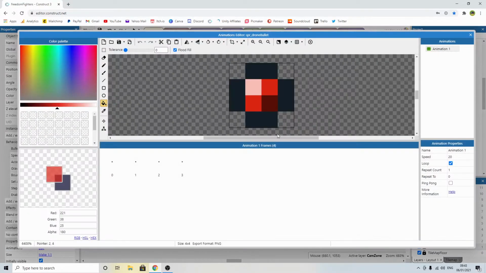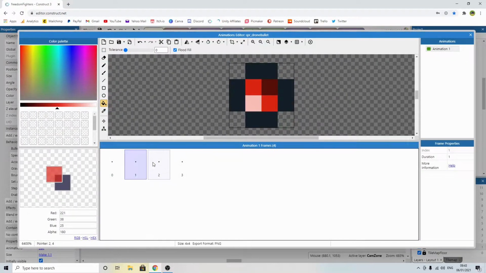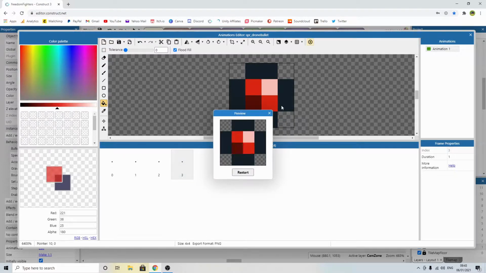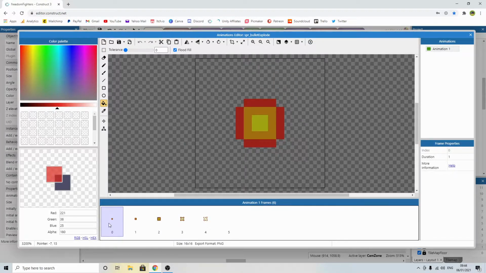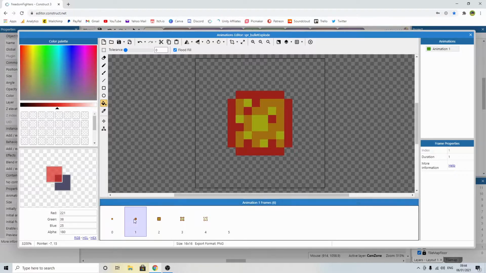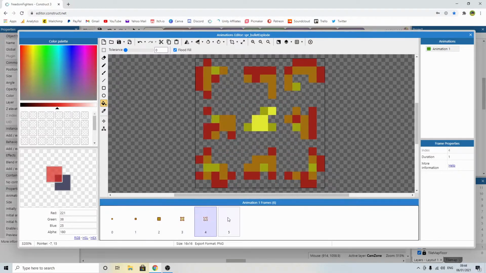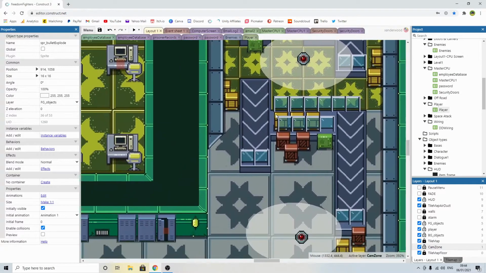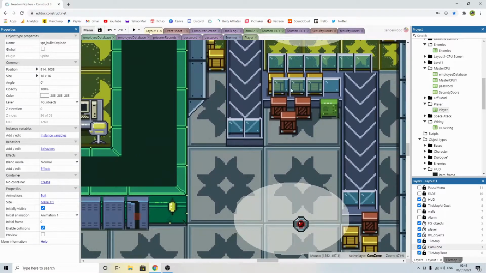So this is the bullet, and I've got this on an animation as well. All I've done is do 4 frames and rotate it on each one, so when we play it, it looks like that. When the bullet hits a solid object, it spawns in this animation, which then plays that. We've got conveyor belts and we've got glass windows.